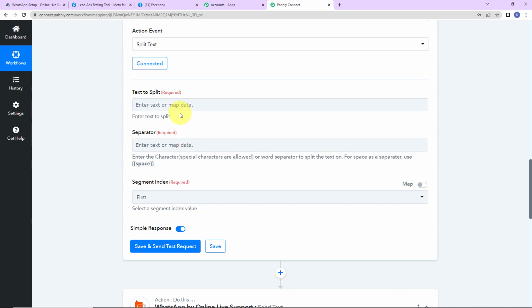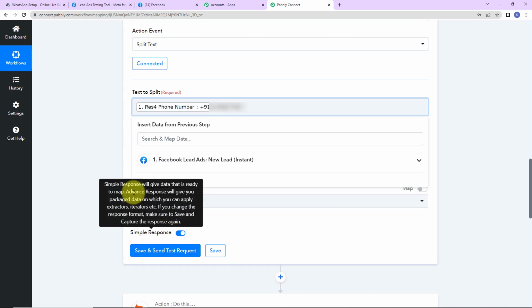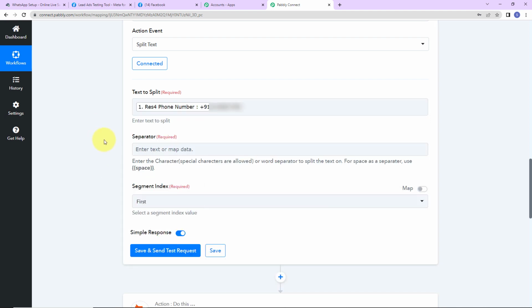How are we going to do that? As I click on this, you can see the previous step. Let's go to the phone number. Now the method with which I have added the information here is known as mapping, and it is important so that every time the workflow runs, it can take the new data into consideration.